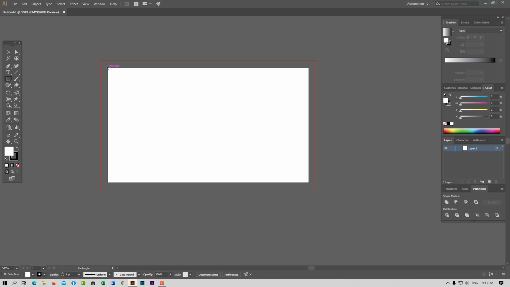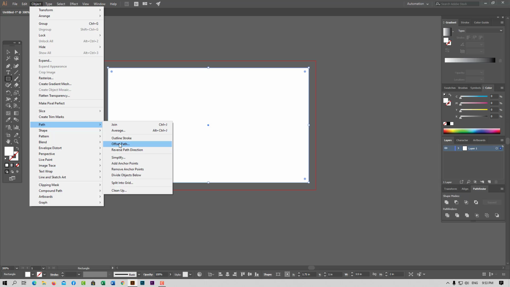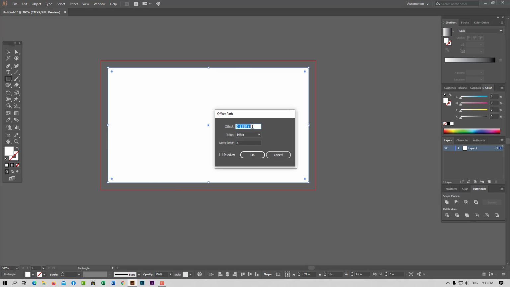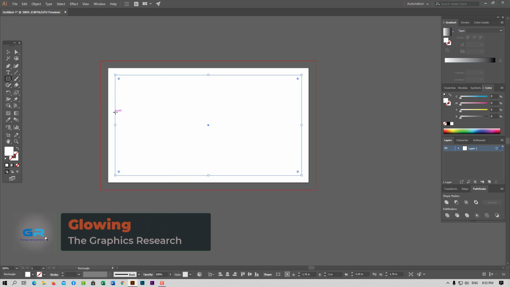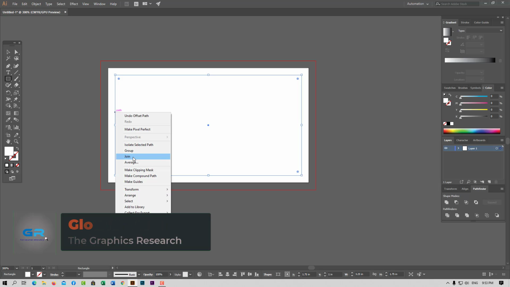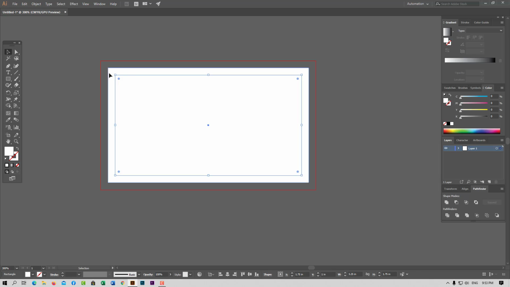Take the rectangular tool, make a shape, close outline, go to Object, Path, Offset Path, minus 0.125. Click right button and click right.